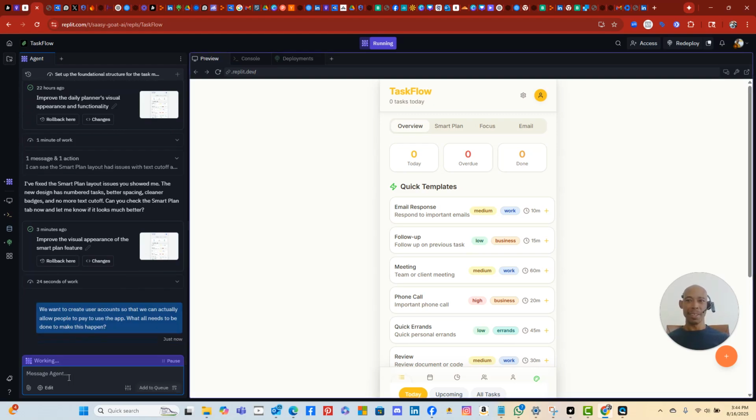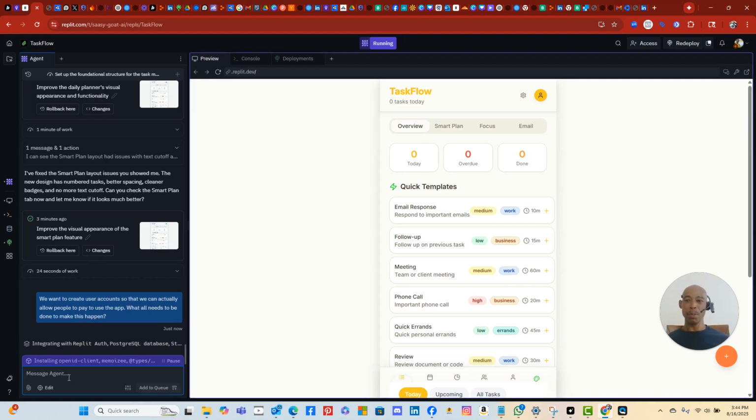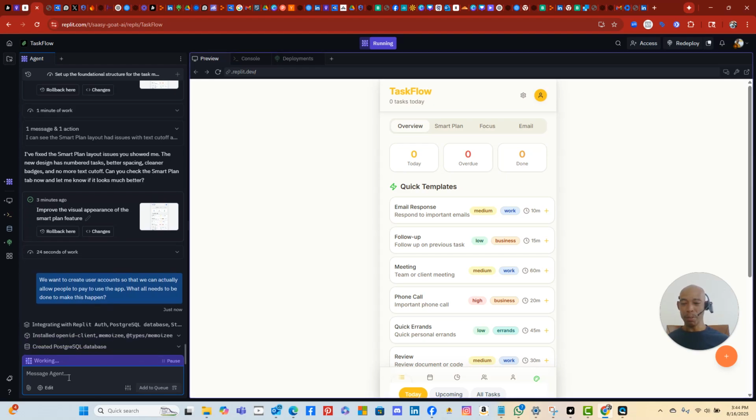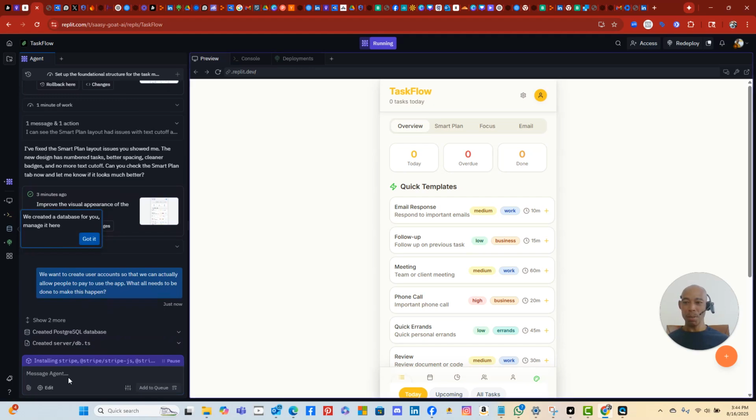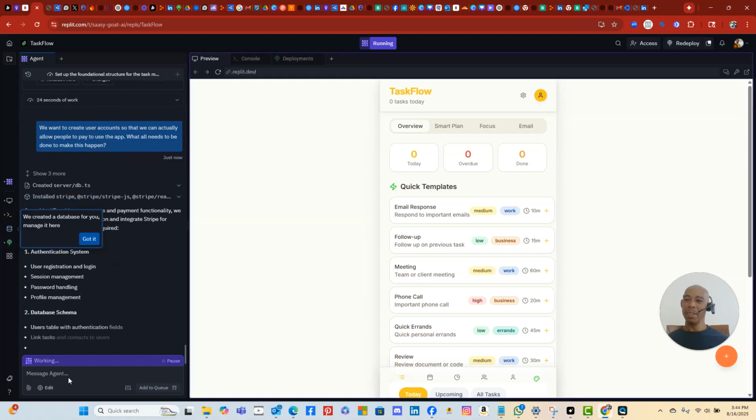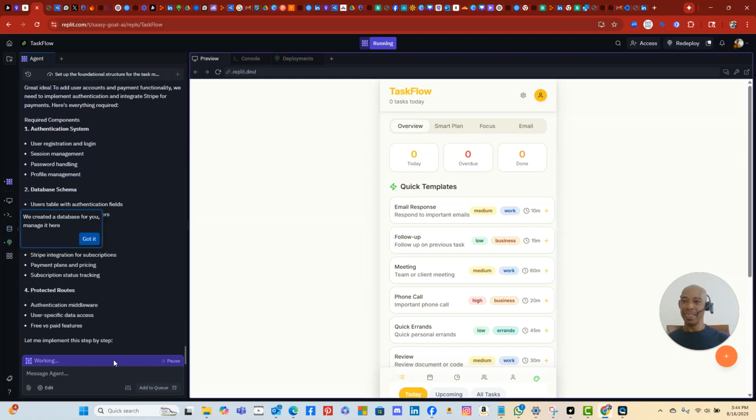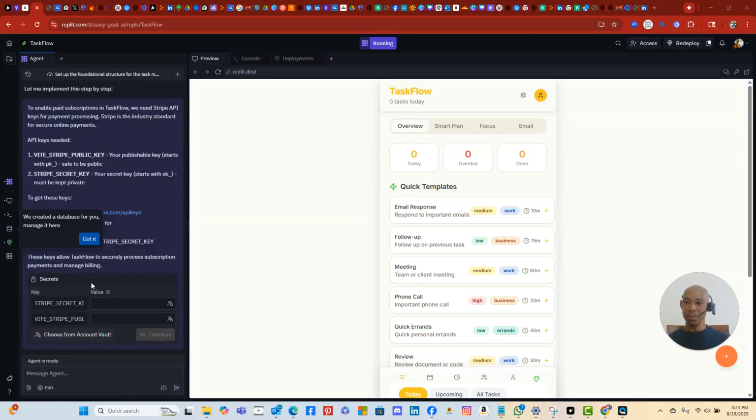Here we go. We want to create user accounts so that we can actually allow people to pay to use the app. What all needs to be done to make this happen? Integrating with Replit authorization and PostgreSQL database. Install Stripe. Great idea to add user accounts and payment functionality. What does this say? We created a database for you. Manage it here.